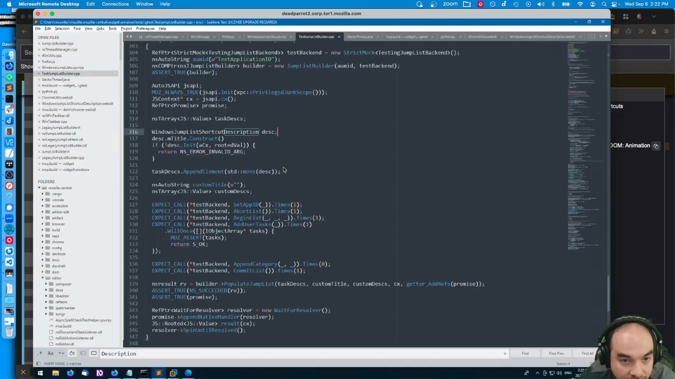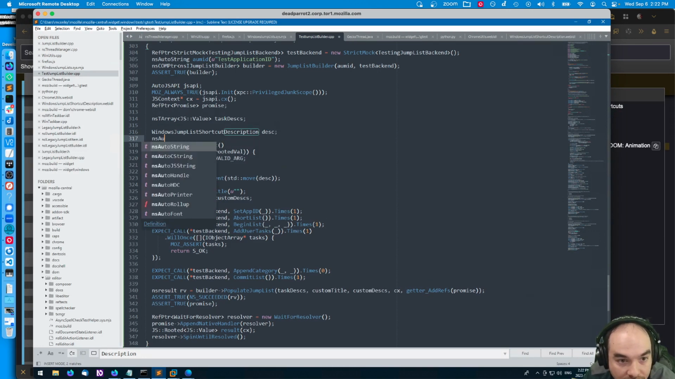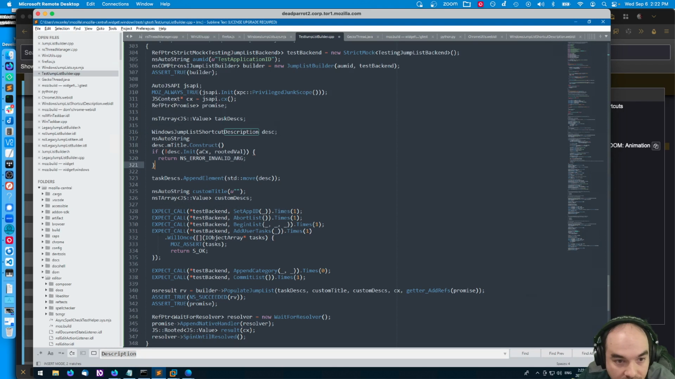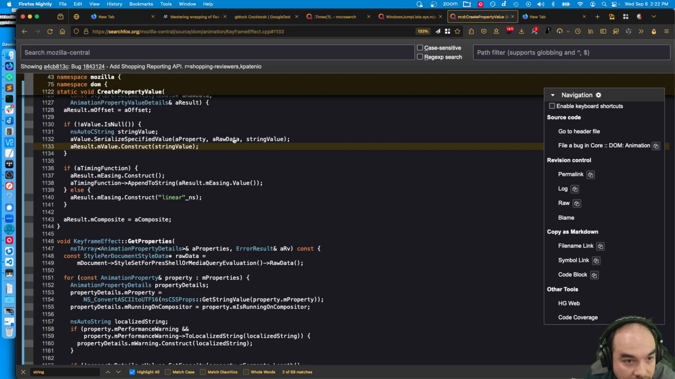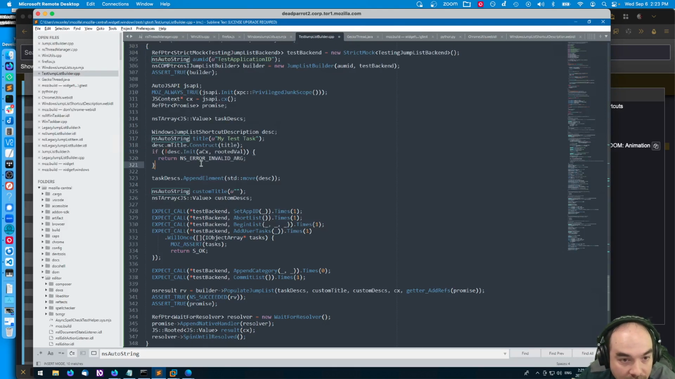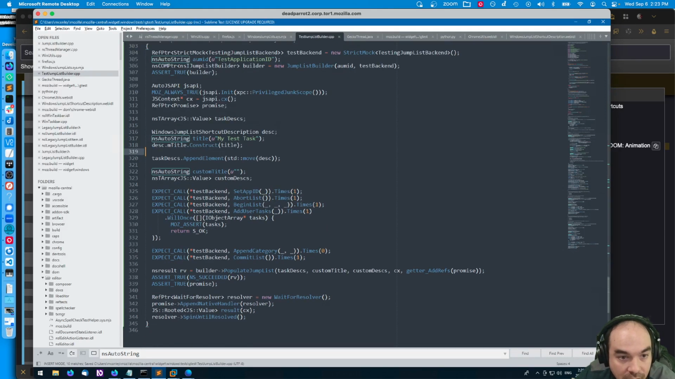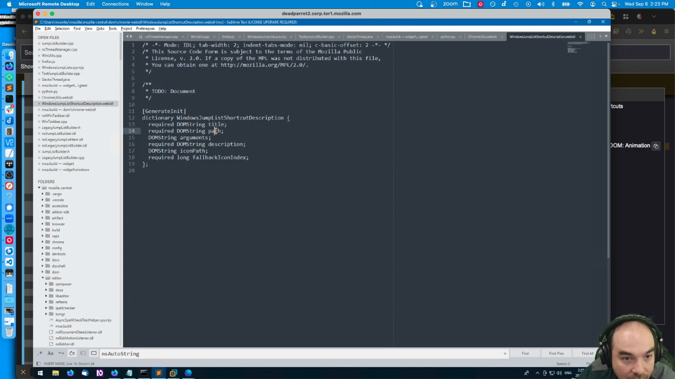Okay, well I could just do an auto string. nsAutoString. I think we've done that elsewhere. Yeah. nsAutoString title, my test task. So can I just pass it title? Construct title. That might work. I probably have to pass some other stuff. There's some required stuff. What are the required things? The title, the path, the description, and the fallback icon index.